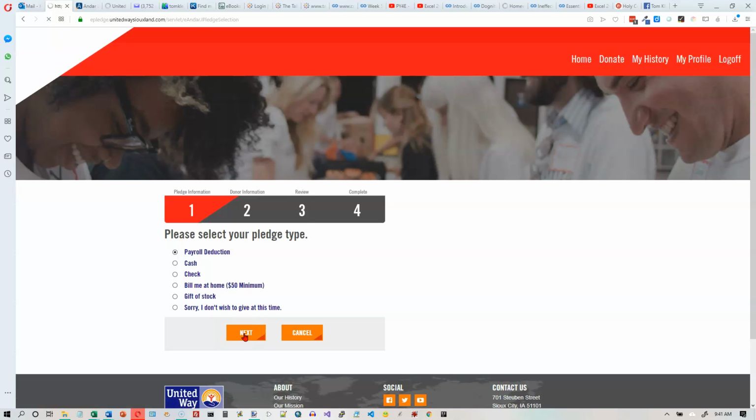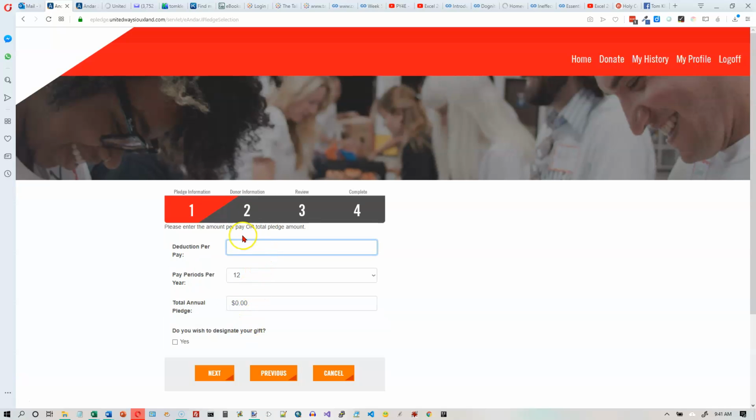Click on next, and you will get this screen which gives you an amount for deduction per pay period. So let's say that we're going to put in $25 per pay period. Then you tell how many pay periods you have, and it'll calculate your total.